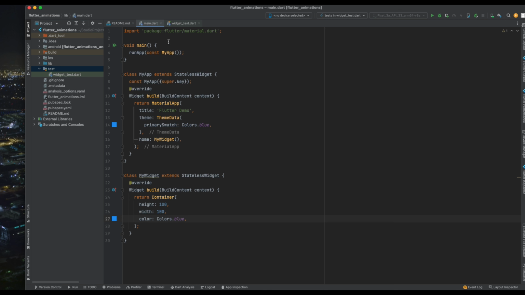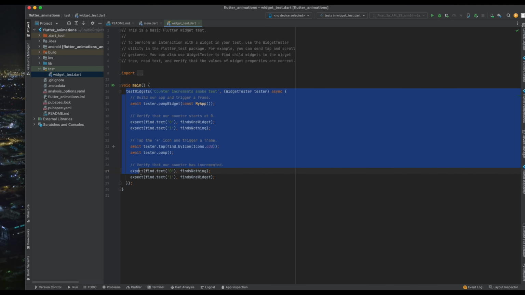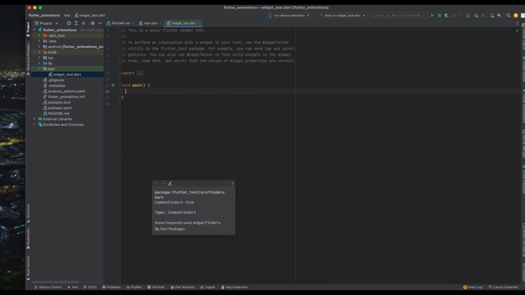Now let's move to this widget_test.dart file. This file is residing inside the test folder. Now from here remove all this code, except our main function. So now, we need to write a test case for our MyWidget. So here inside this main function we will make use of testWidgets.